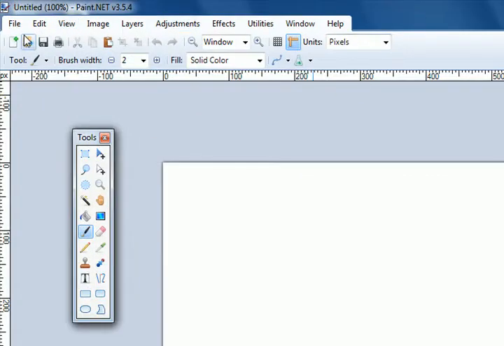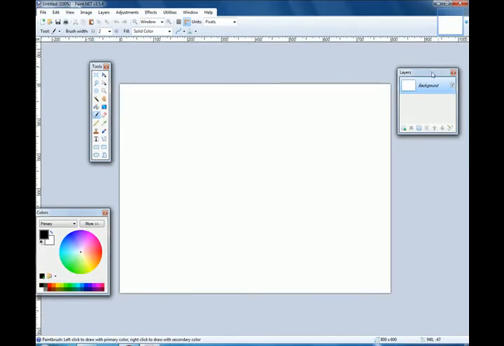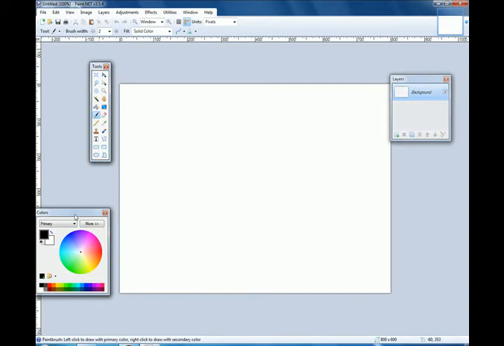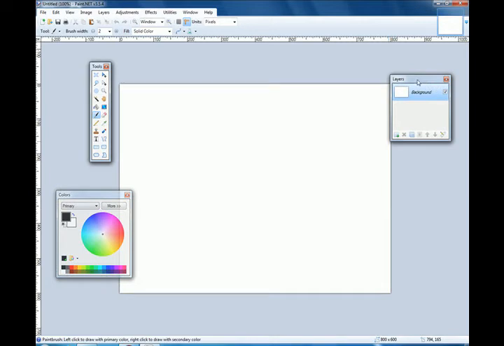This is a basic photo editor. We have different floating toolbars around. So here's the tools palette. Here's layers. And over here is the color wheel. So under layers, you'll notice that we've got a background and it's checked.